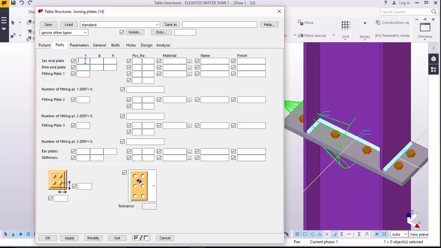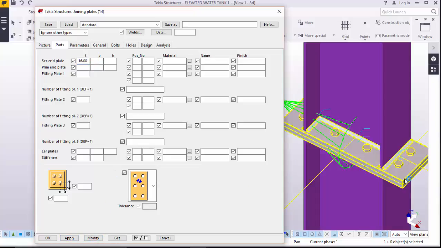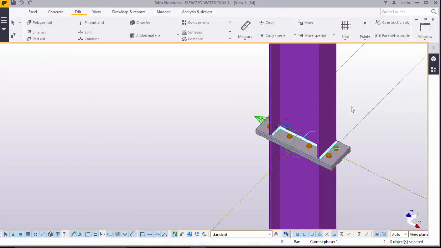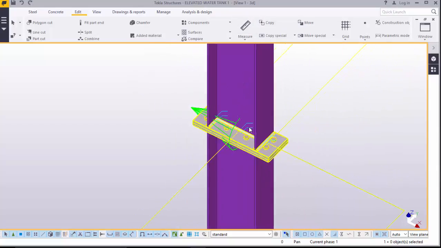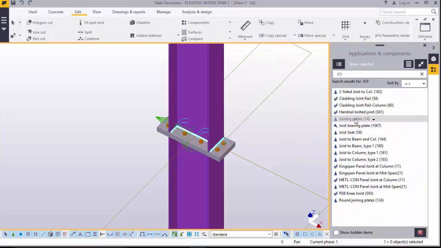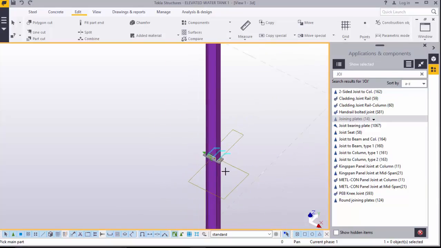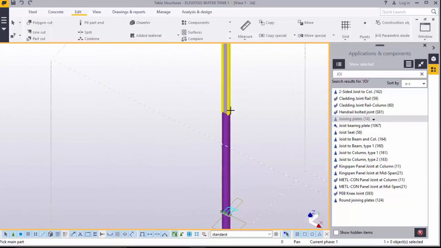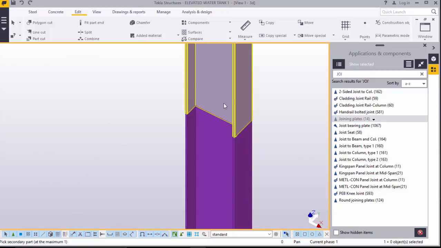Plate thickness 16. It has adjusted itself. Apply. There you are. Well jointed. Come back again. Click on joining plates. Come to second joint. Click there and click here.